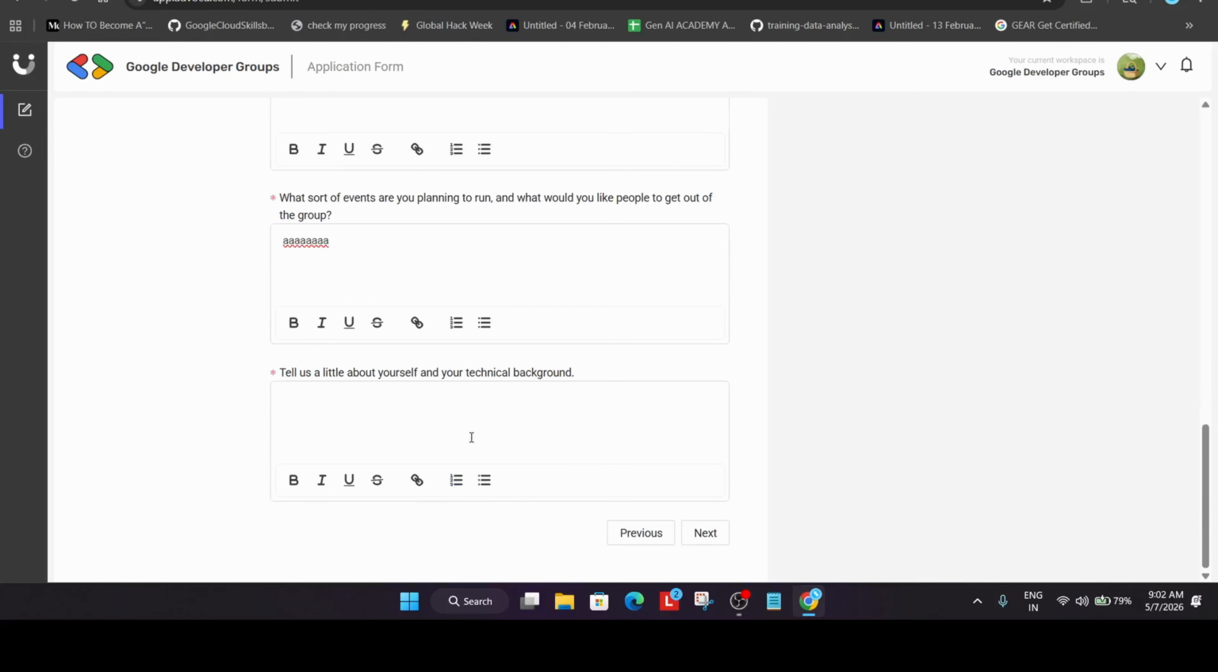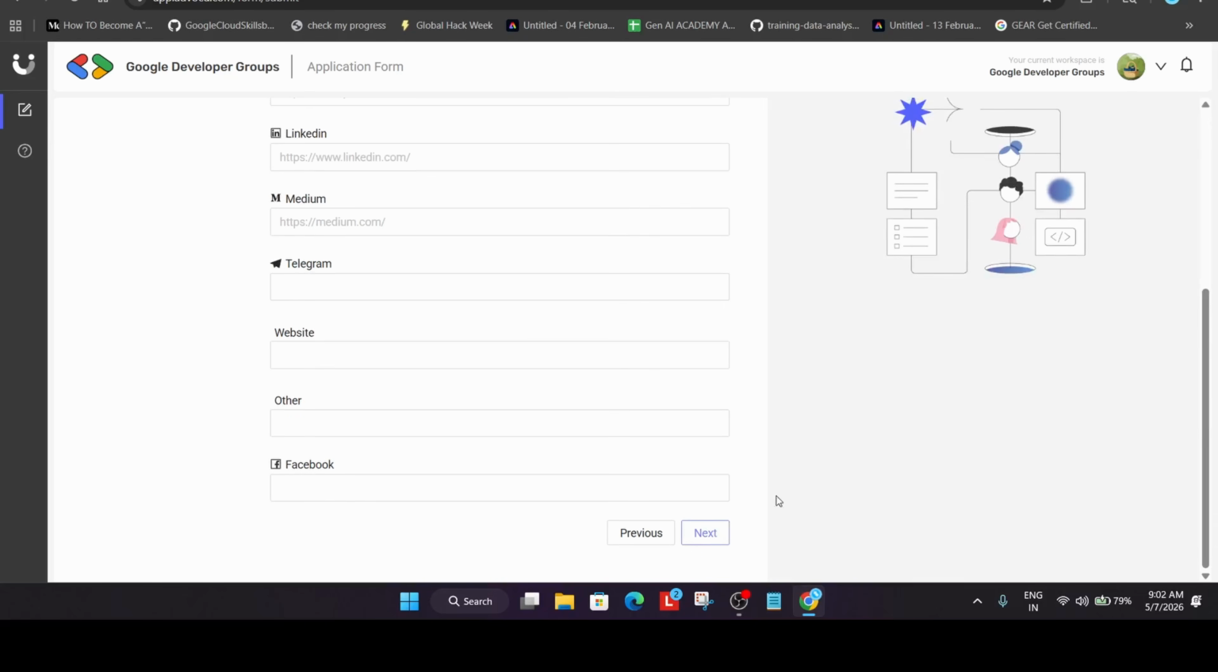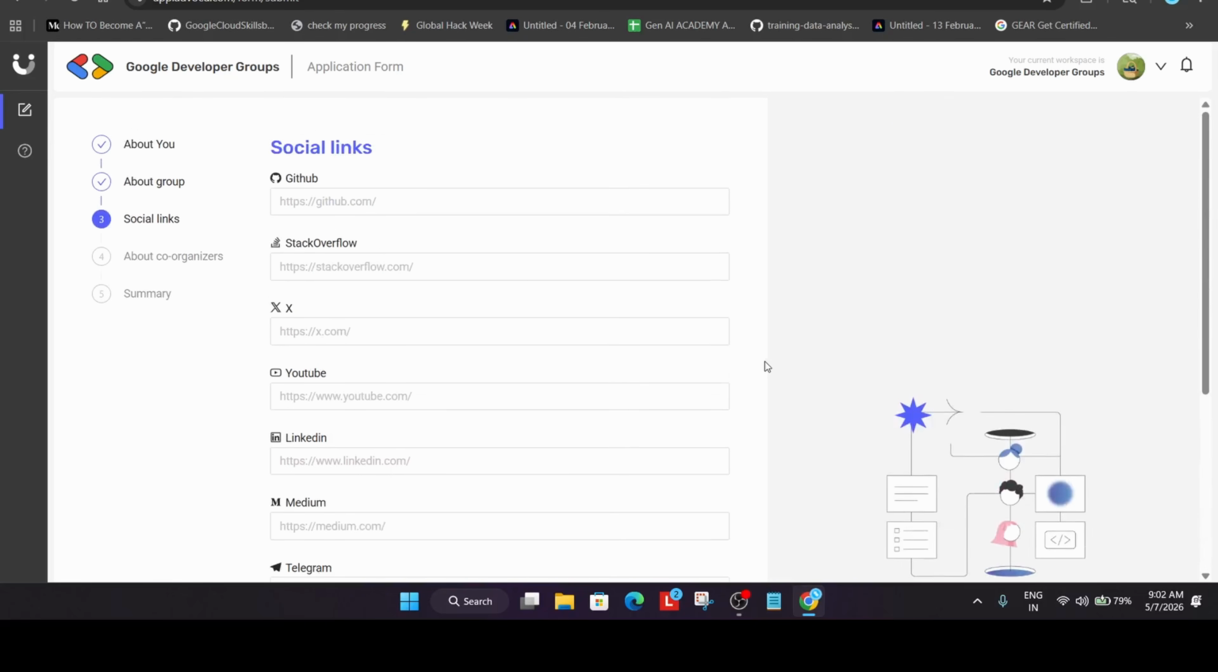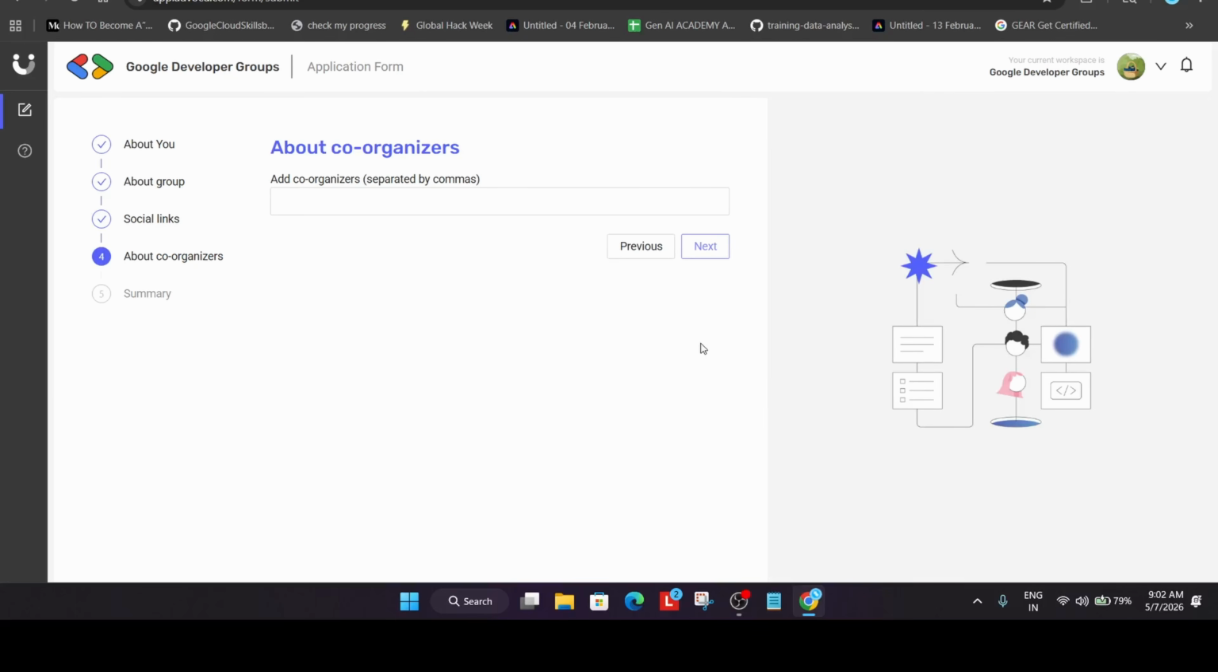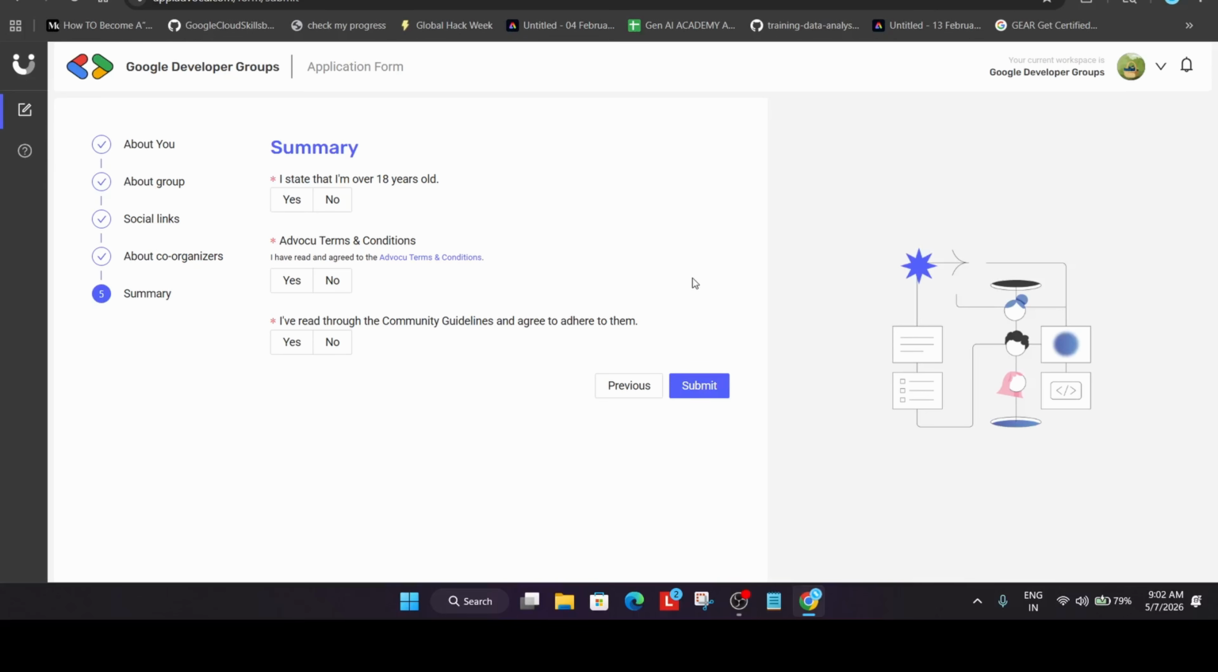After that, tell something about yourself and your technical background. You have to just answer it. Now here you have to share your GitHub link, social links. Okay, Twitter, YouTube channel, LinkedIn, Medium, all the websites and links you have to share. Then simply you can just add co-organizers. If you don't have co-organizers, just simply click on next.